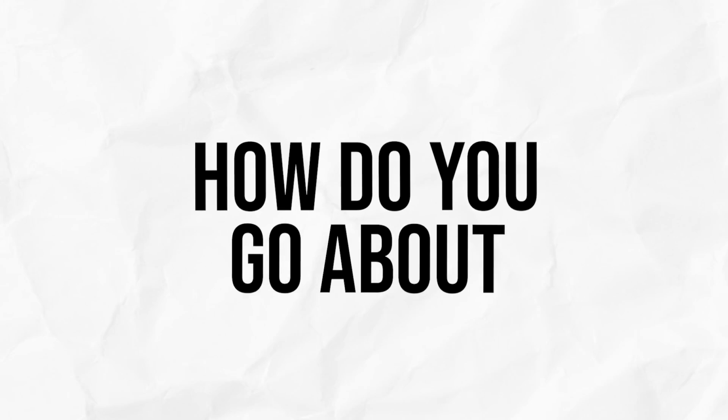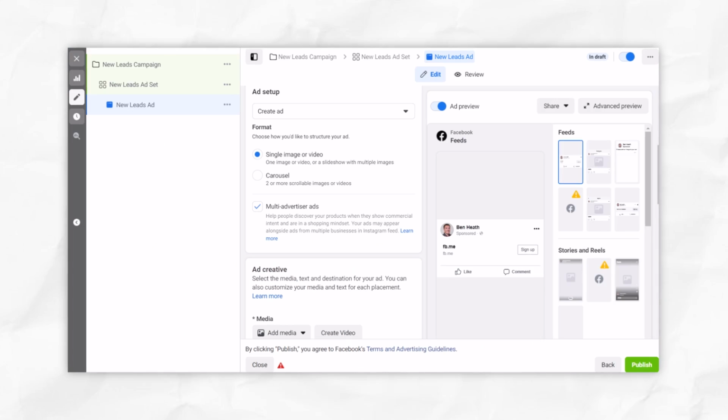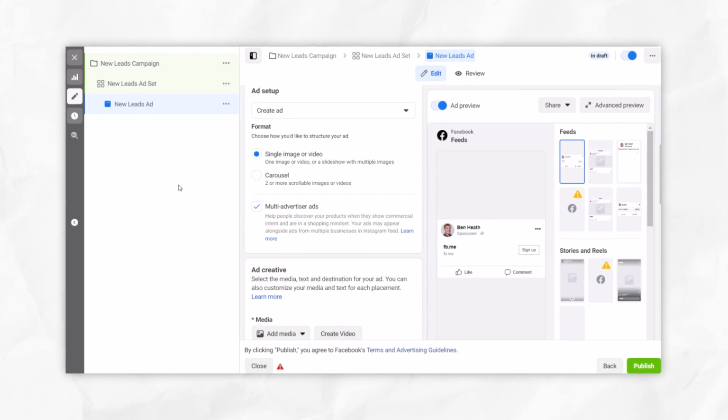Okay, so how do you go about turning this off? If we jump over to Ads Manager, I've created an example campaign.